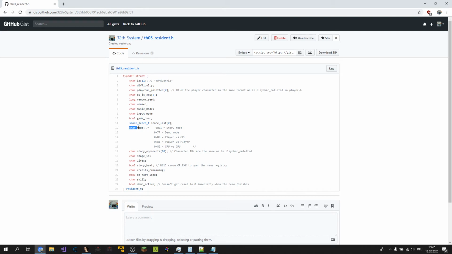Then the game mode. 1 is story mode, 7F is demo mode, 80 is player versus CPU, 81 is player versus player, and 82 is player versus CPU. Any game mode that's 0x80 or higher is a versus game mode, and it's 0 when you start the game up and the game has never set the game mode.